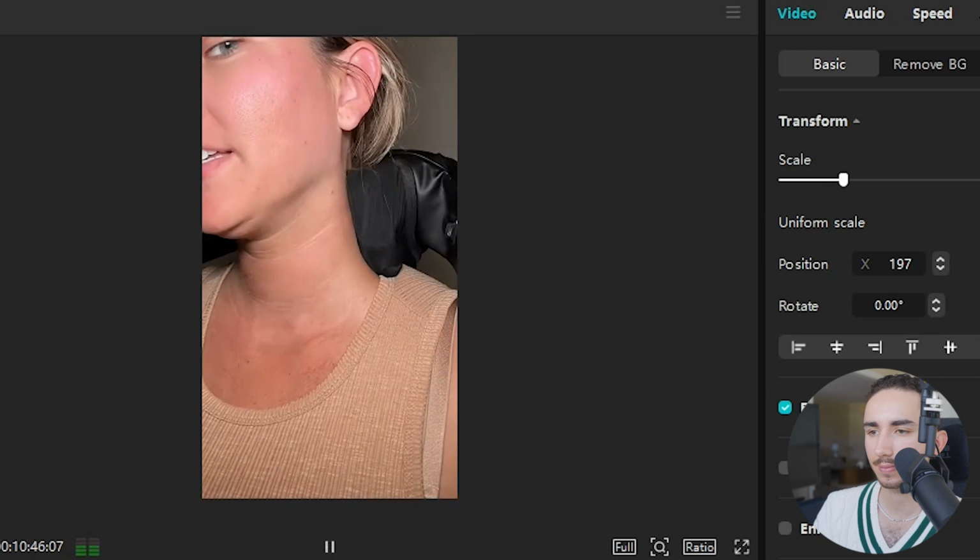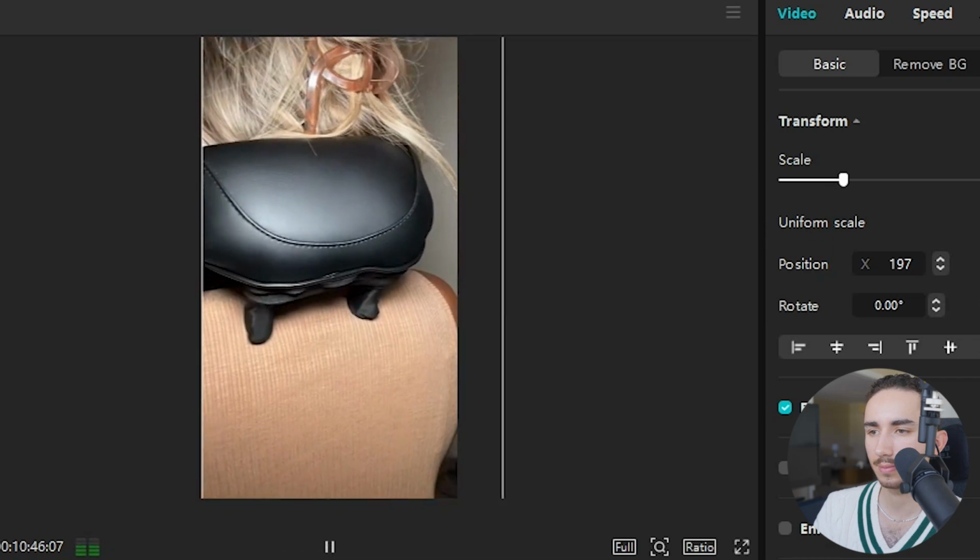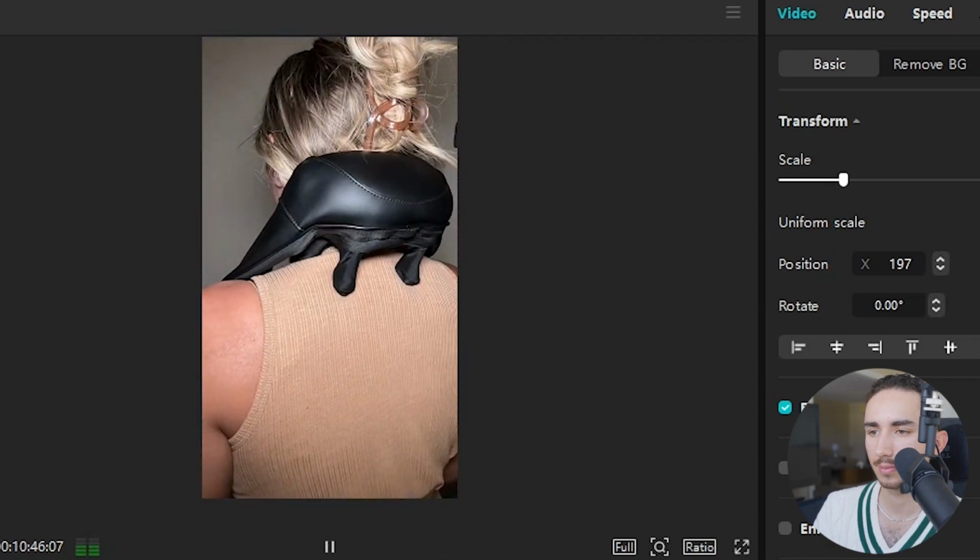This is the only massager that mimics real hands to melt away tension and those stubborn neck knots.